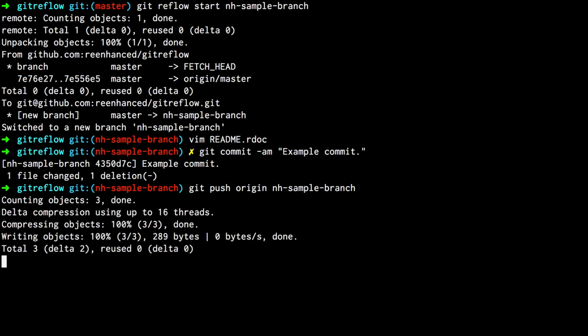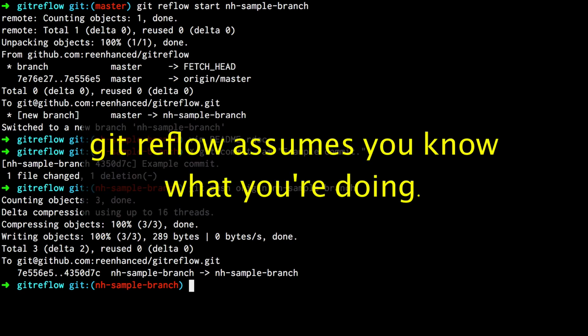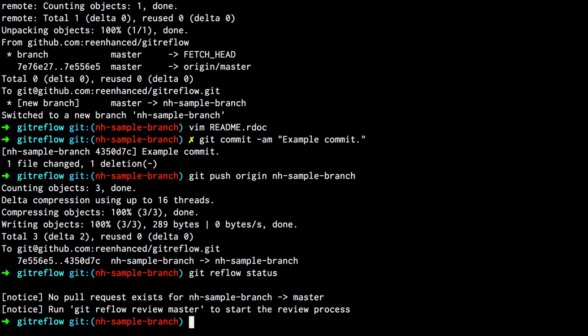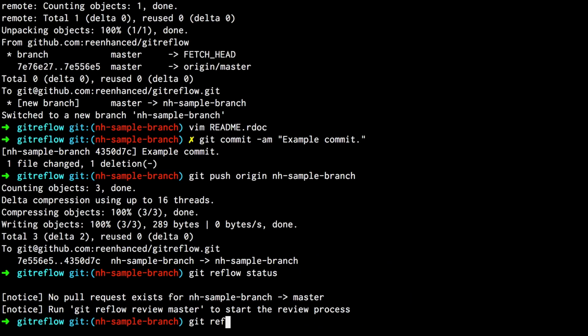Git reflow was built to be very lightweight and very simple. We assume that you know what you're doing with Git, and we only add commands where it's going to make your workflow a lot easier. So now we'll do a git reflow status, and that's going to tell us whether or not we have a pull request for this branch. It comes back and says, hey, there's no pull request for this yet. So we're going to create one using git reflow review.